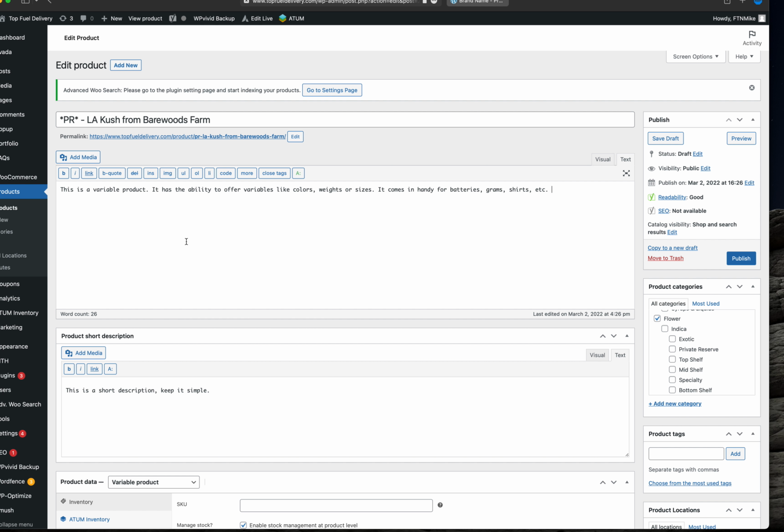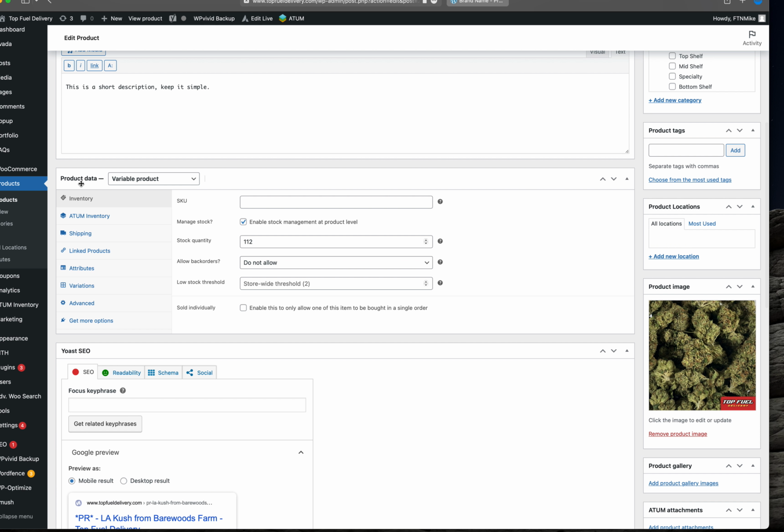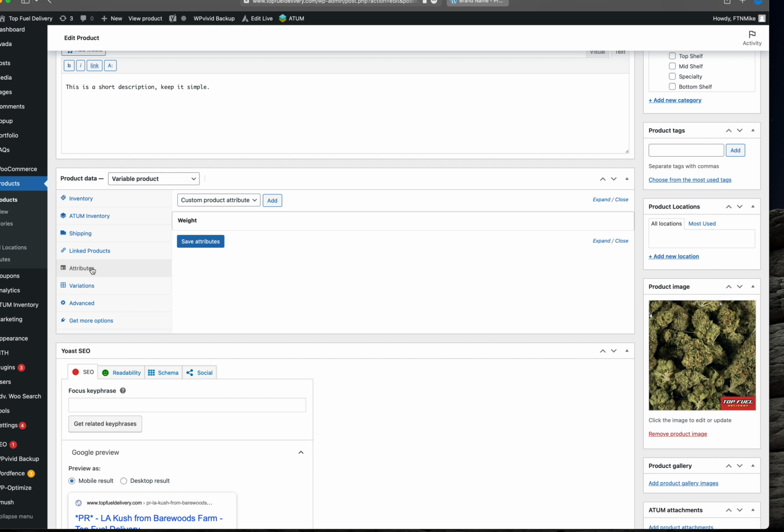All of the palettes are the same with the exception of product data. If you don't know what I mean by the same, I'm referring to the simple product video, which should be viewed before this product video. So, product data, you see here it's selected variable product. A variable product consists of attributes and variations. So I'm going to click in the attribute first.